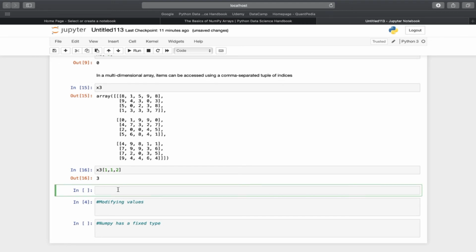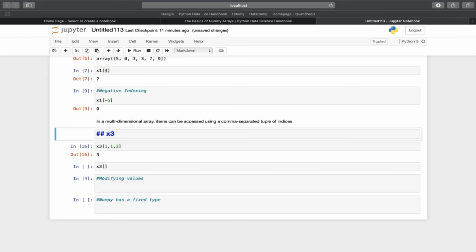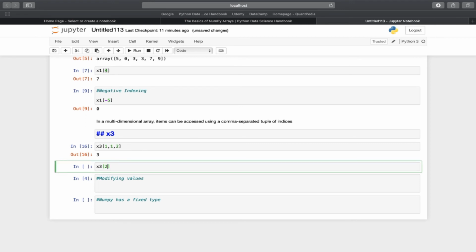So for example, let's try getting this 6 here. So we want 0, 1, 2 on that first parameter there, separated by a comma there.